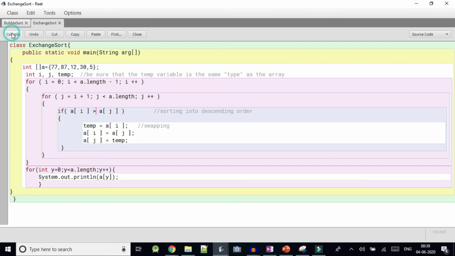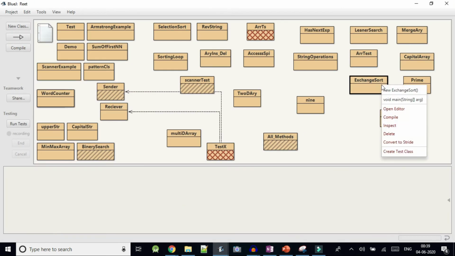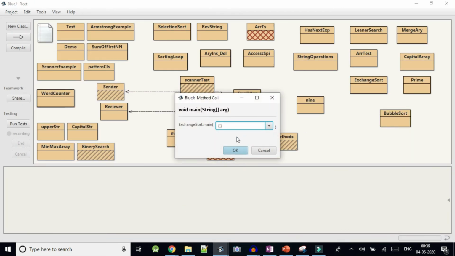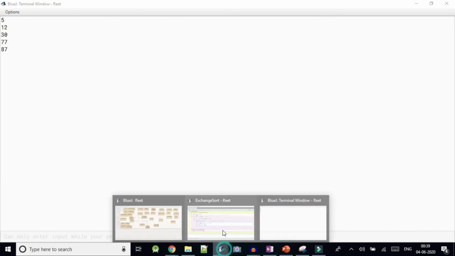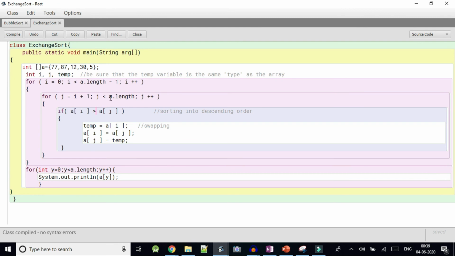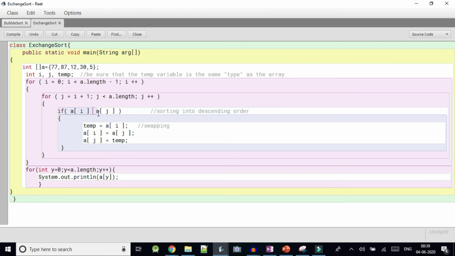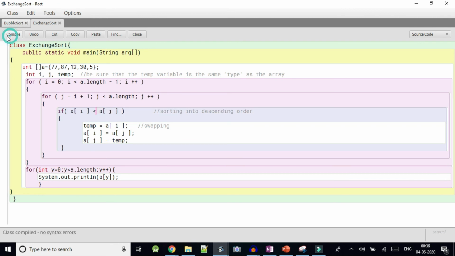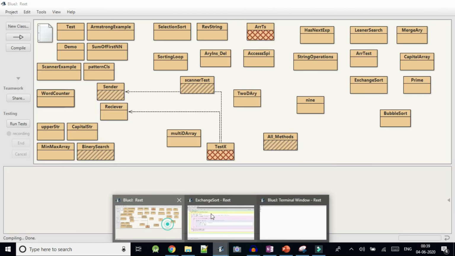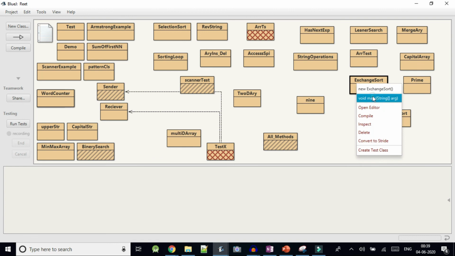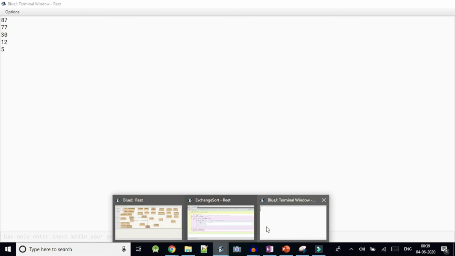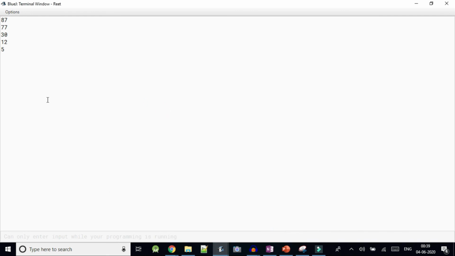So we can compile it and then execute the program like this. It is in assembly mode. And suppose we are using the less than sign, compile, then execute the program. So it is in descending order.